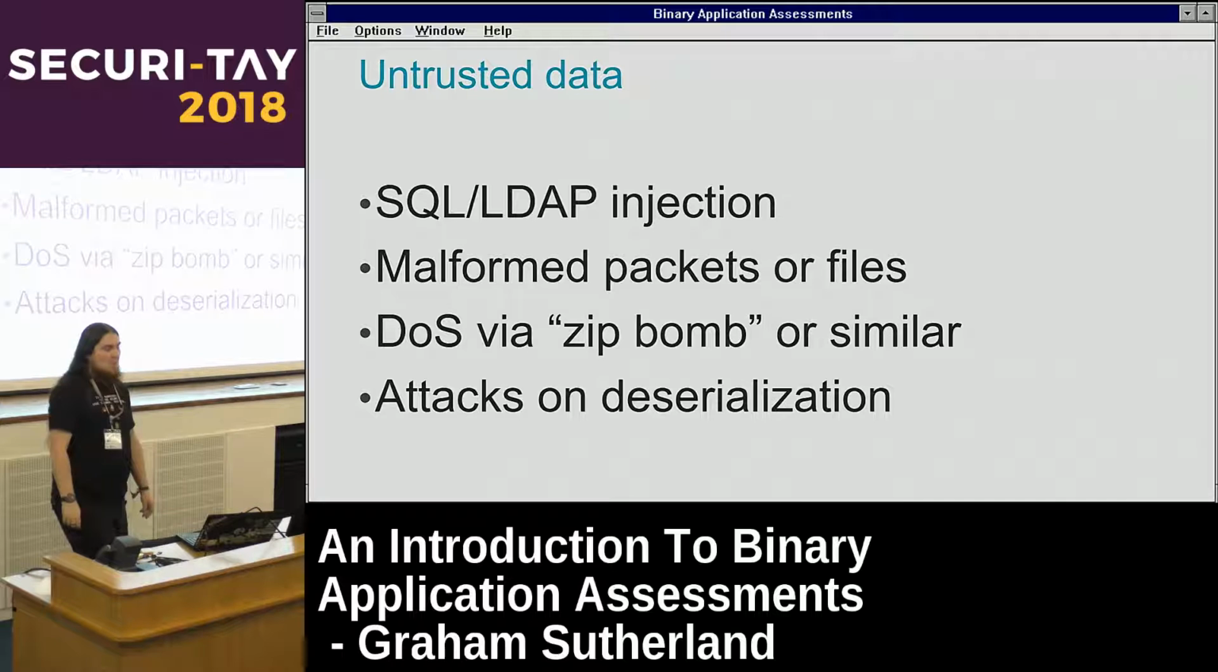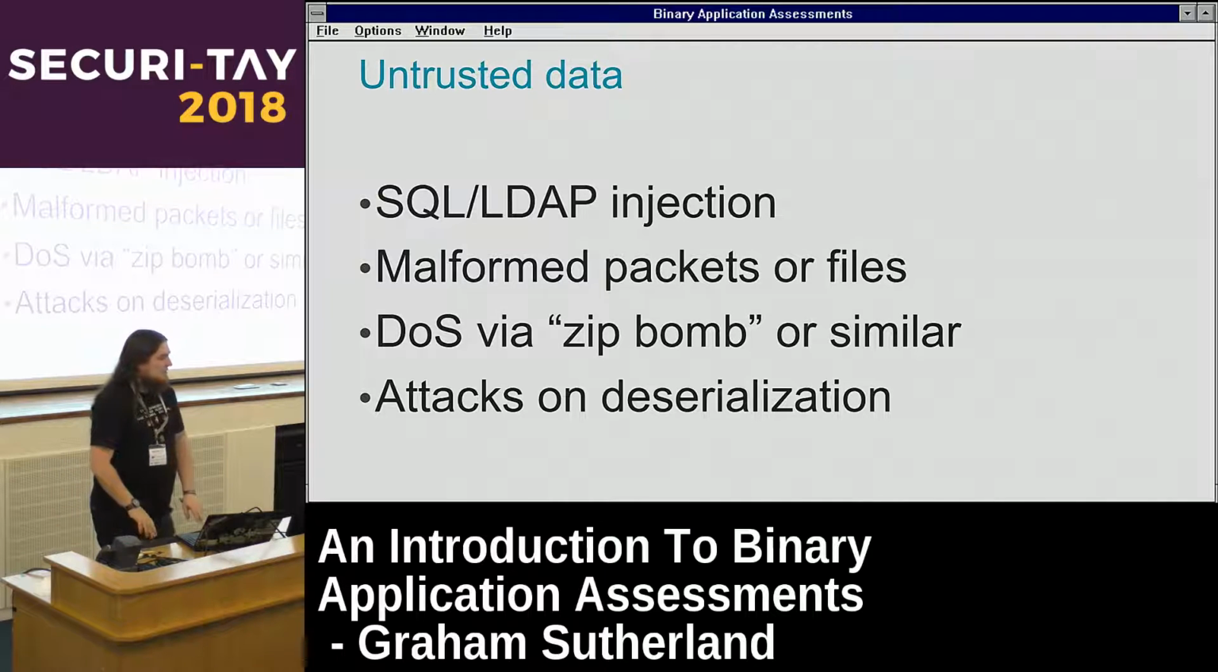DOS via zip bombs. Yes, this is still a thing. There are still applications that accept zip files over a network and then unzip them, which can have amusing consequences. And then attacks on deserialization, which I'll talk about in a minute, but they are a great way to get remote code execution.